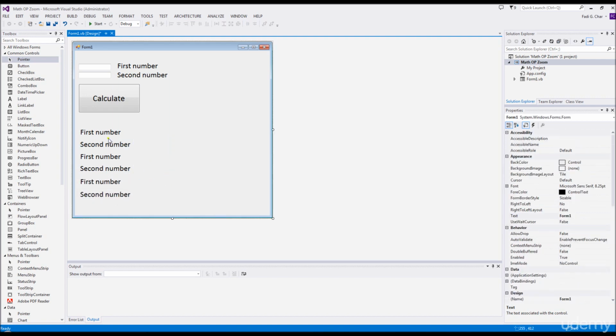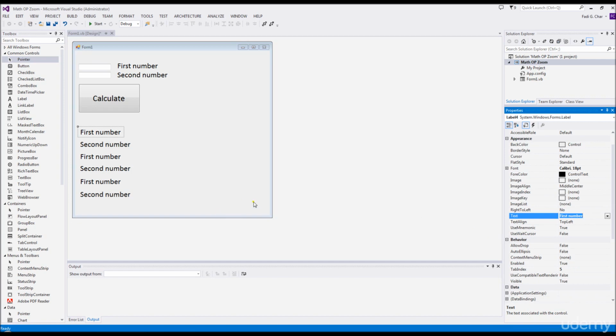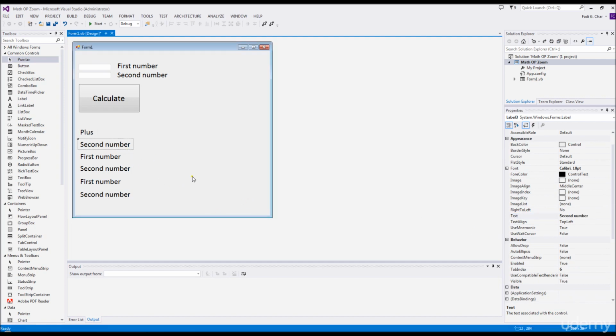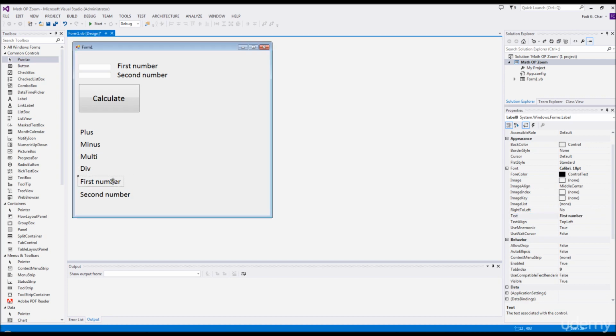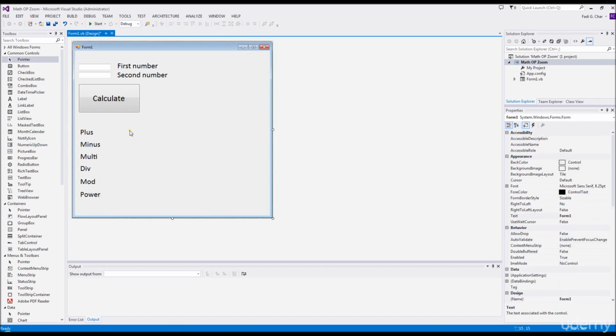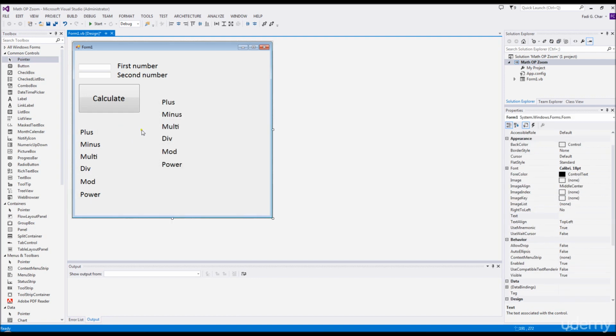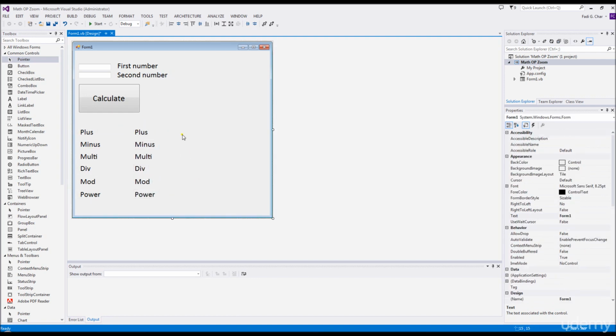So now you're gonna see what I'm going to do. So now I'm gonna change the name. So the first label is gonna show us the plus operation. The second is gonna show us the minus, then multiplying, then dividing numbers, then mod, and then powering. So basically here we are going to see the results. I'm just gonna mark all of these, copy paste, Control C, Control V.